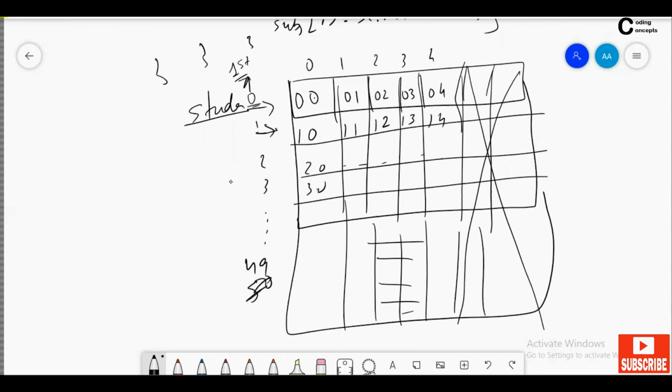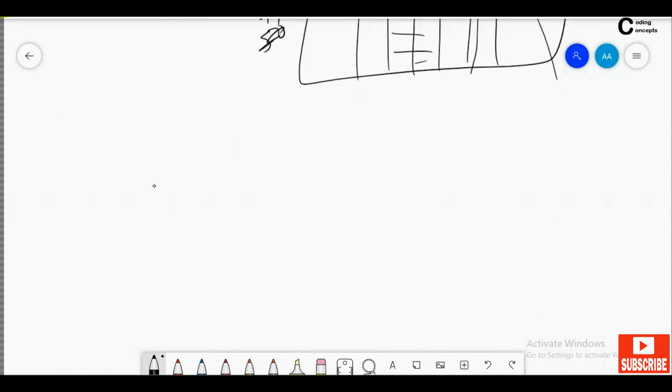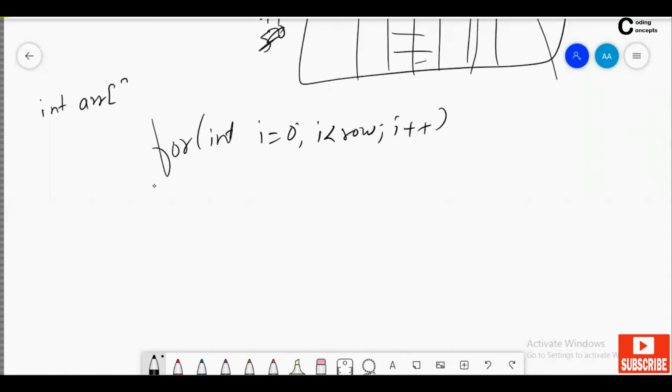And for printing a 2D array, we make use of two loops, because this was typically an example where we made use of a class. But let's say you have directly created some loop here. This is how you can declare a 2D array.